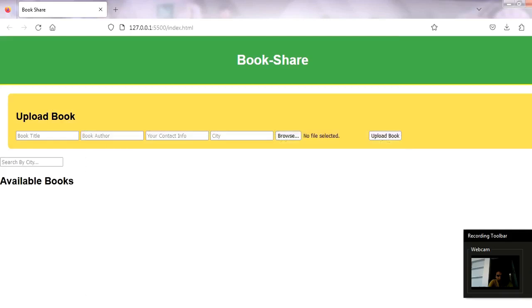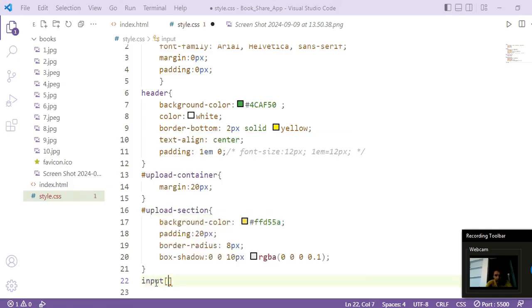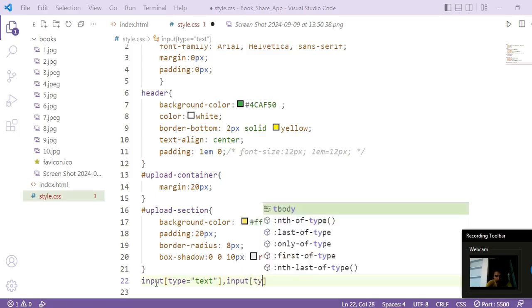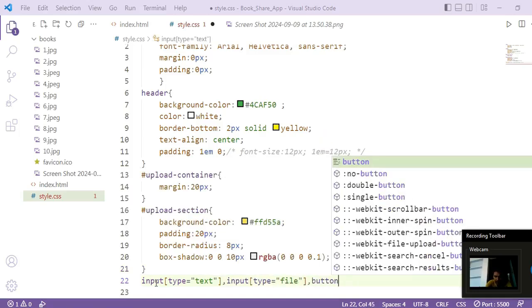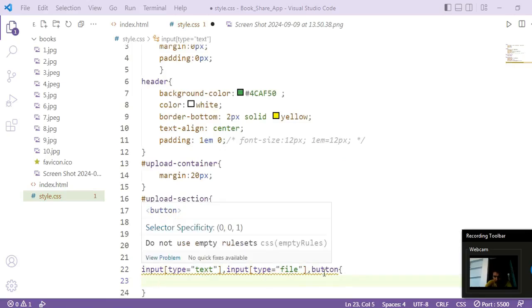So this is the look now. Let us write CSS for these input fields. Okay, so input type equals text. Okay, we write it like this. Then input type equals file. Okay, and button. So I am grouping these three: text field, browse file field, okay, and button.